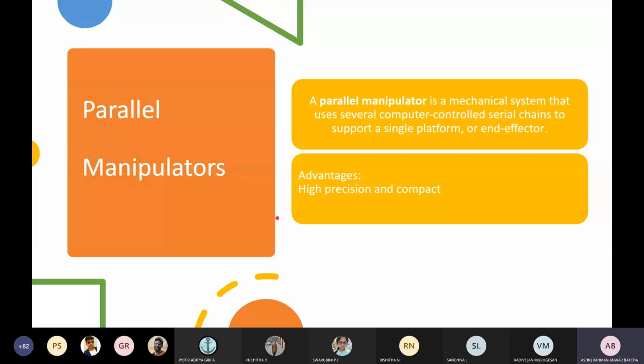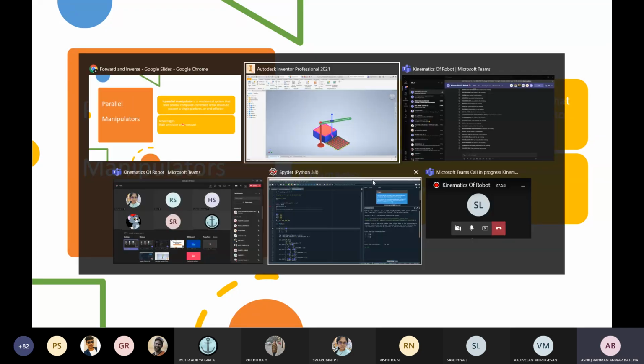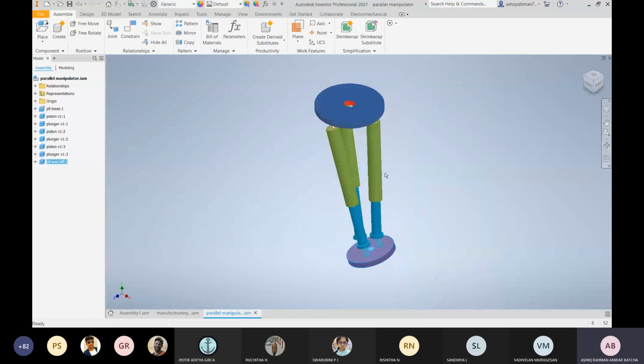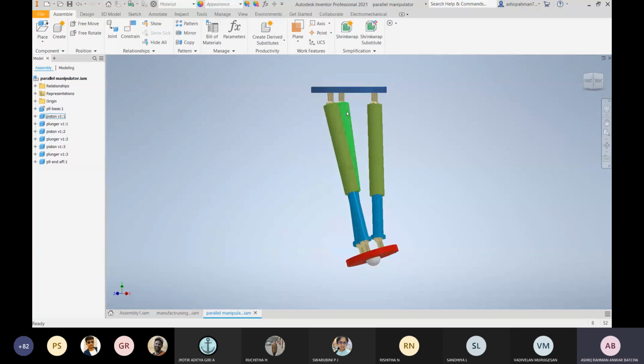So next is the parallel manipulator. Parallel manipulator means that, unlike a serial manipulator, all the joints and links are interconnected, and they all put their efforts together to make the robot work. Advantages are high precision and compactness. An example of a parallel manipulator is this. You can see that there are three links over here and they're joined to the same end effector base. So there are three joints, and you can see they form closed loops, and hence it's called a parallel manipulator.